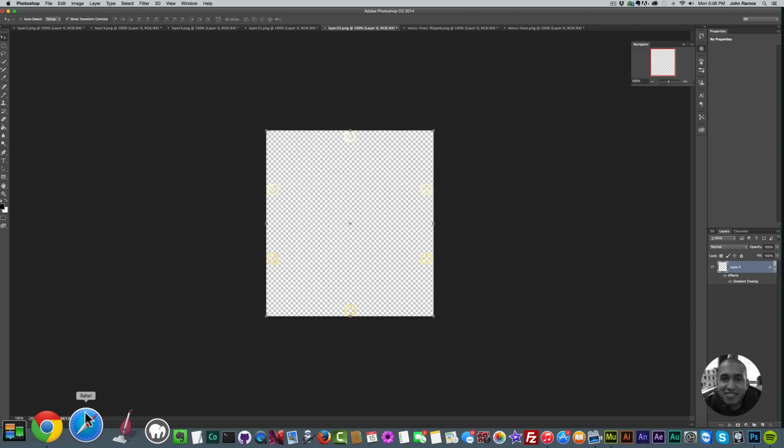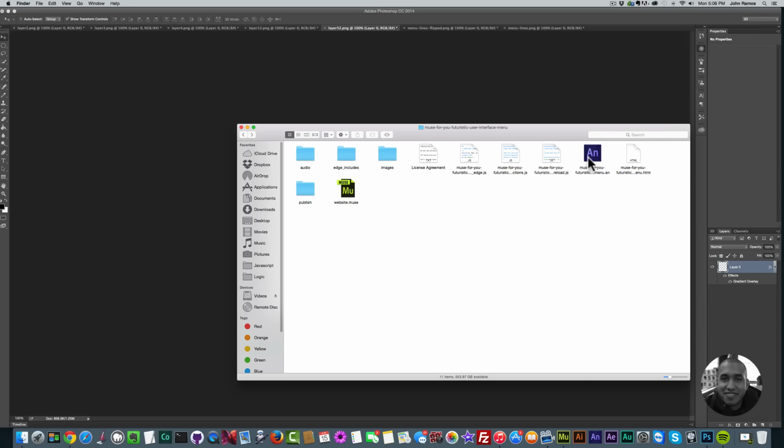So now if I go back from the images folder, I click back, and now I'm in the main section of the folder, and I double click on the Muse For You Futuristic Animation menu, and the Edge Animate file. I'll just double click on that, and we can see that we have different colors on the animation, and it actually looks pretty cool on black, so I might leave it like that.